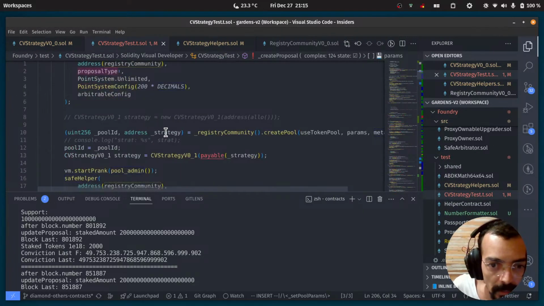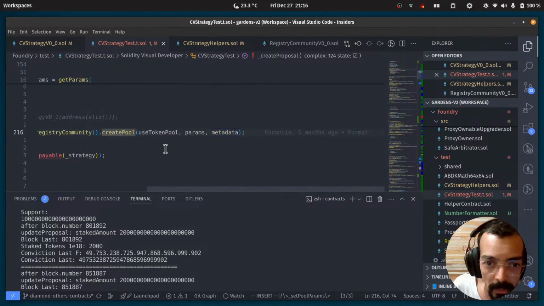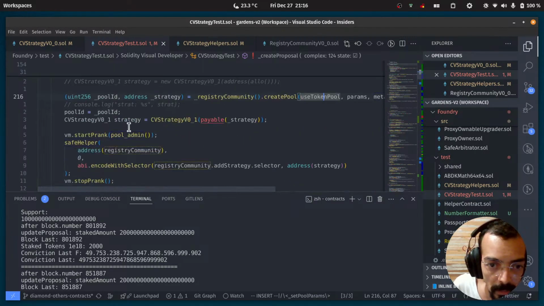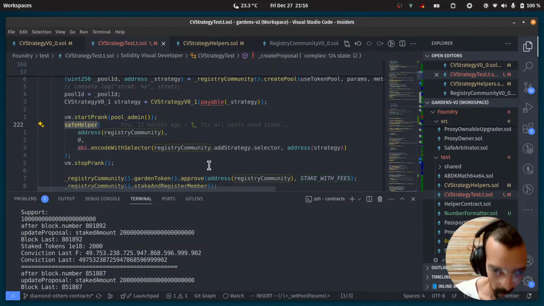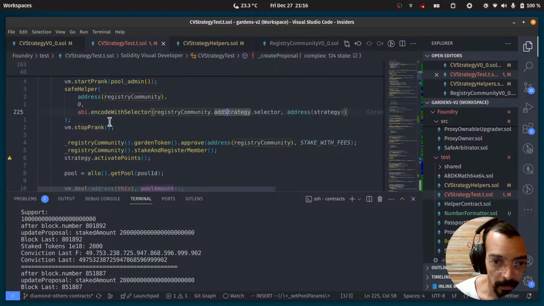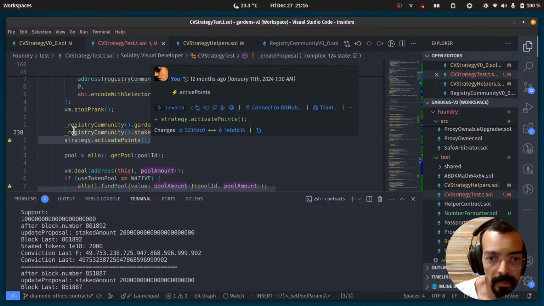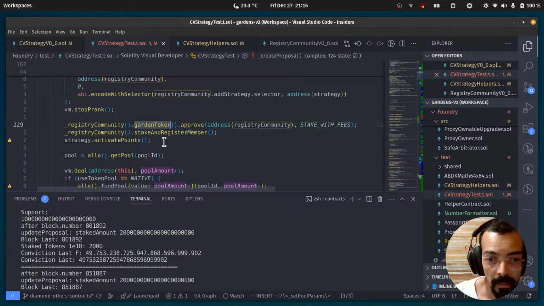Let's finish checking here. So they're gonna create a pool. They're gonna use the token I suggest. Here am I safe helper. Edit the strategy. They're gonna stake and register the contract itself. They're gonna also activate. So that's gonna be already in place. And here they're using Garden tokens. I think Garden tokens, it's correct.